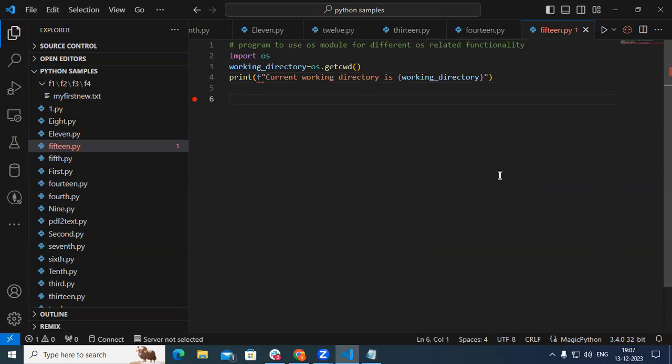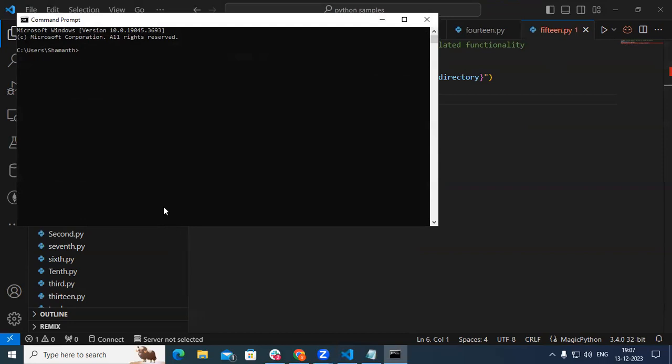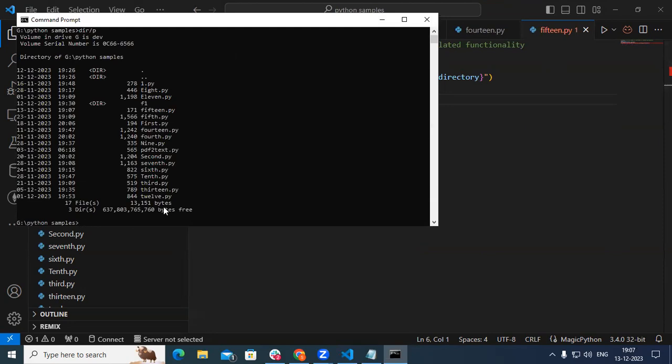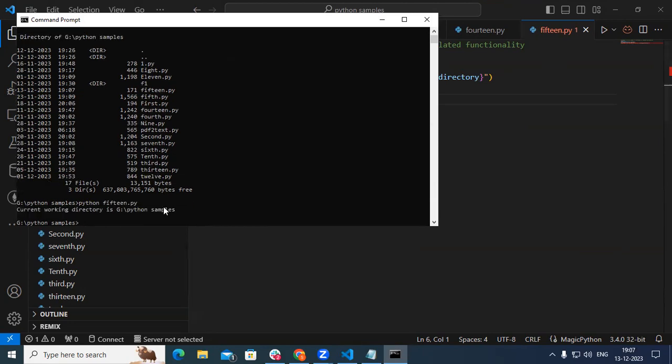Okay. Now let me run this. This is 15.py. The file is here. Go to CMD. Then in this, I just change into cd python samples. Then I just want to execute it: python followed by 15.py. It is printing current working directory as g:/python samples. So the current directory for us is python samples. From there only we are executing 15.py.